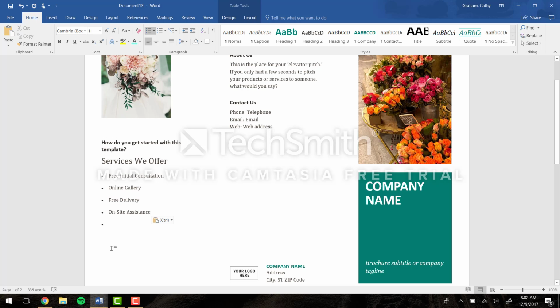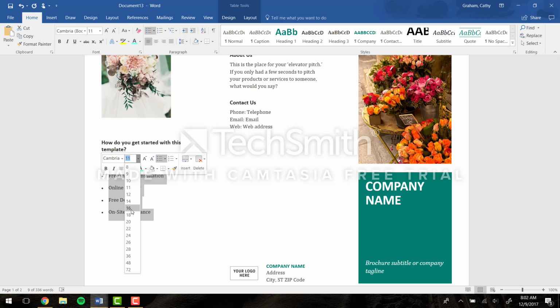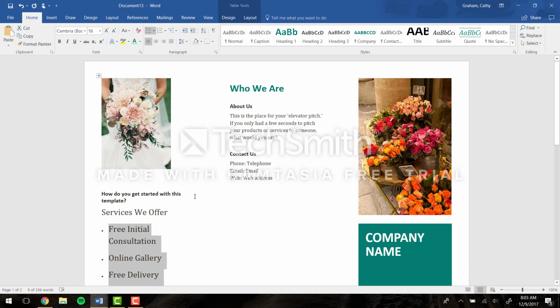And for some reason it brought over an extra bullet point, so I'm just going to use my backspace. And then I can decide if I want to make this a little bit bigger or change the font. I think I'll just make it a tiny bit bigger. And let's put it at an 18. Now we can go over to this column and start editing over here.